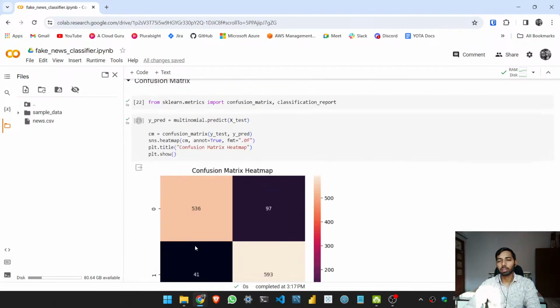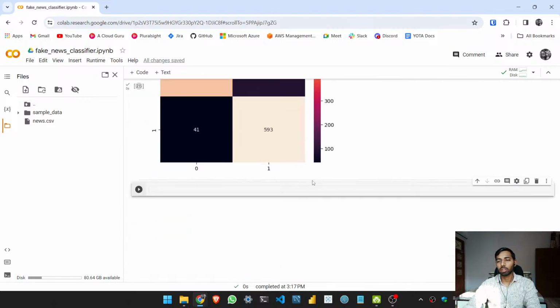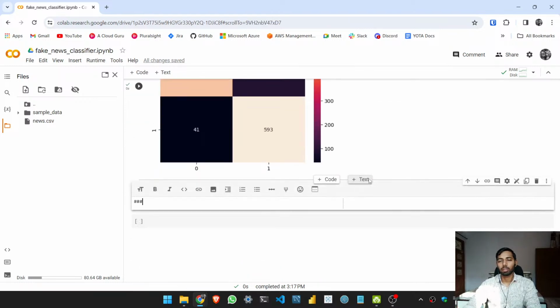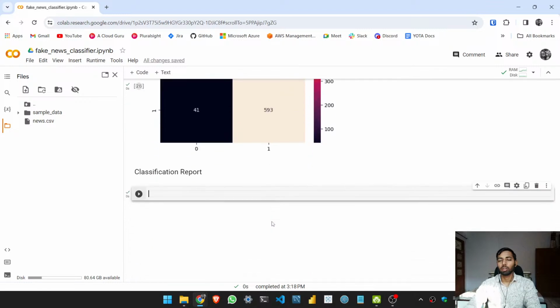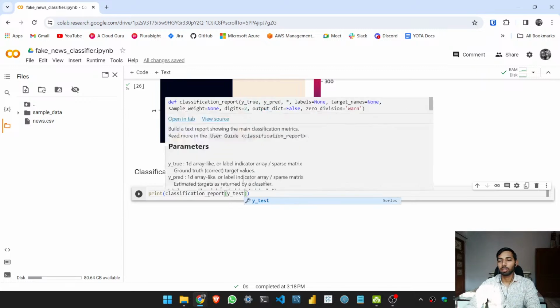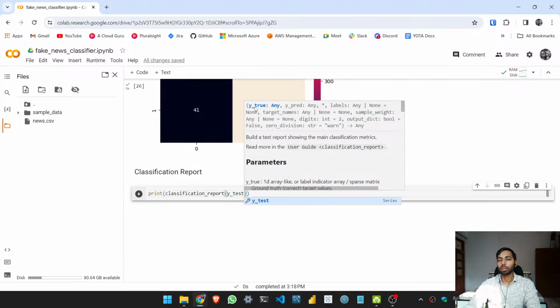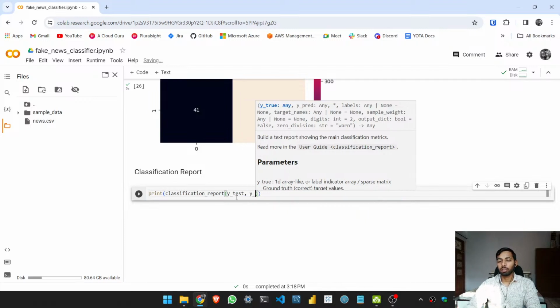Now we will create a classification report. Now for classification report, we have to write classification report, and then we have to give value y test. Yes, first we have to give our y test, and then y pred.